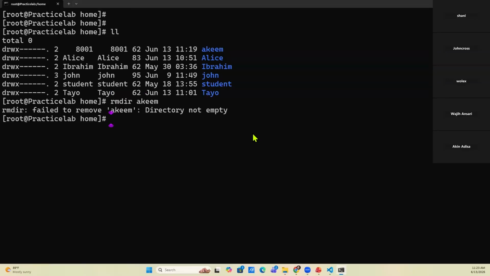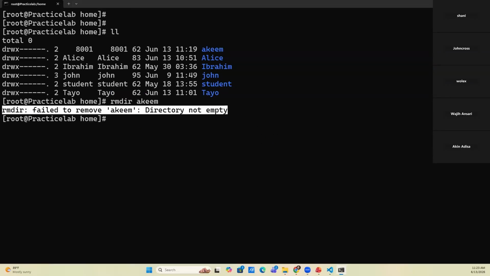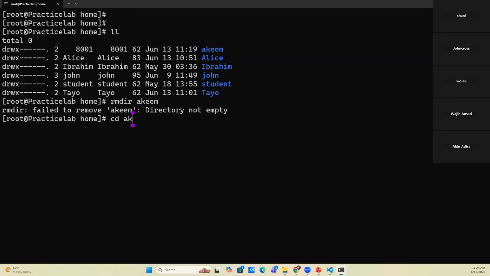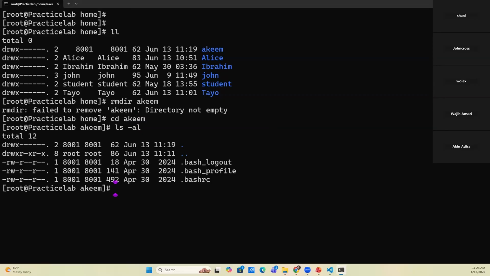So what do we do then? RM hyphen RF. Why is it not empty, guys? I removed his file. Why is it still showing me that it is not empty? There are some hidden files out there. Very good. Excellent. They are hidden files, and we check them. They are the hidden files with the dots. That is why RMDIR is not working. Fail to remove Akim's directory, it is not empty.